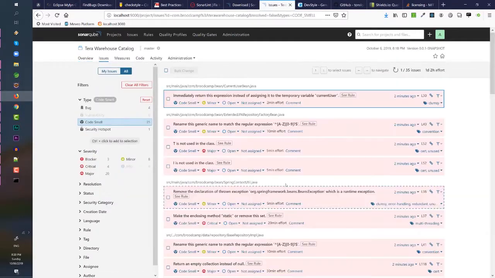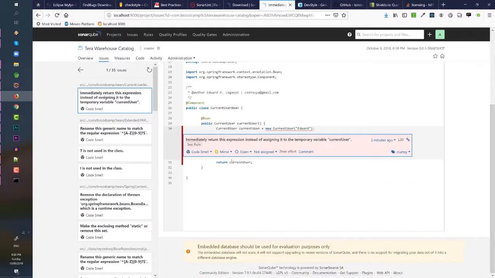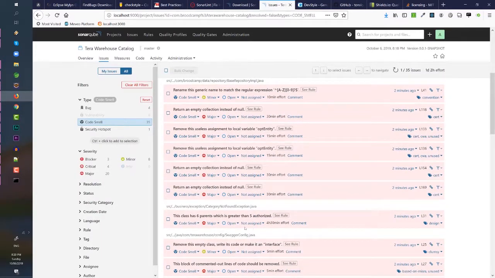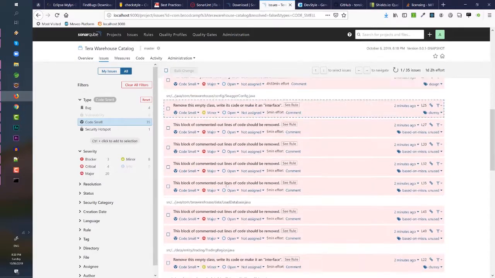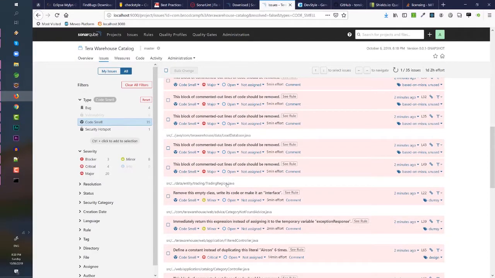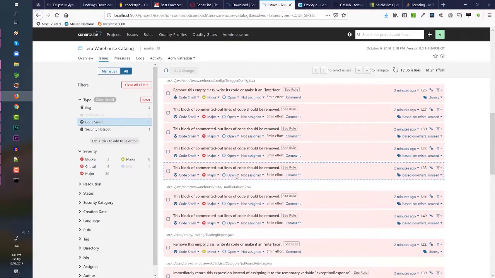How about the code smells? Yeah, it is not a class, rename, immediately return this expression. And then, parent class, return an empty collection. And yeah, I think that's all the report that we got from SonarLint.